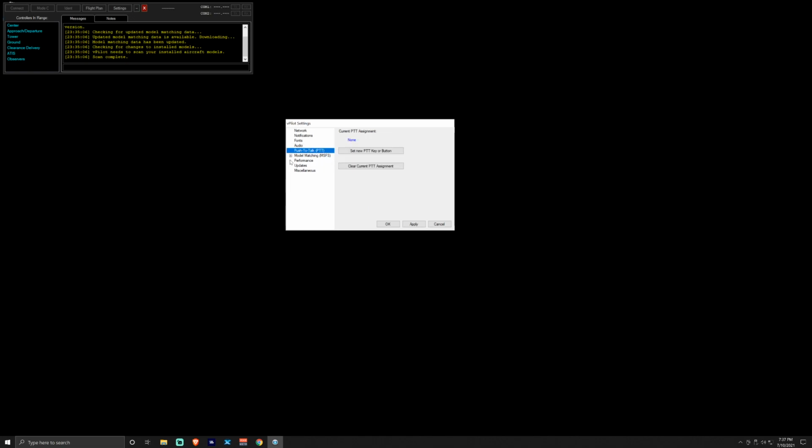Push to talk. This is very important. This is the button which you will push to communicate on VATSIM. Right now you can see none is selected. I'm going to set a new PTT key or button, and I'm going to put the pause and break.